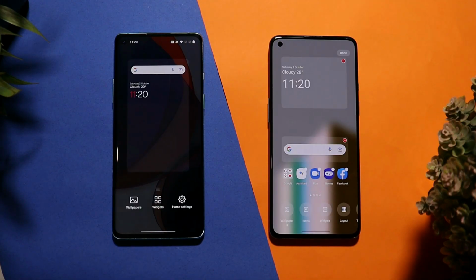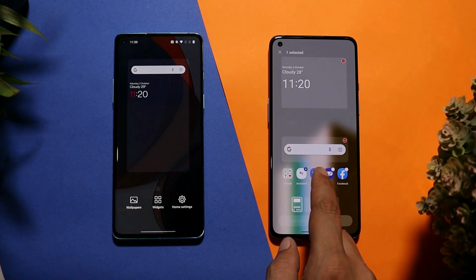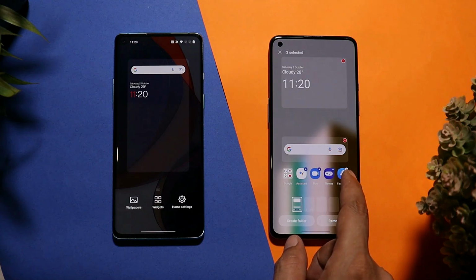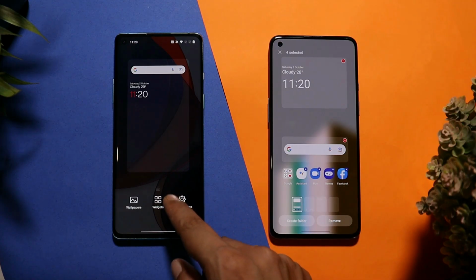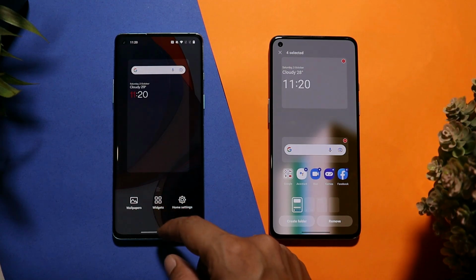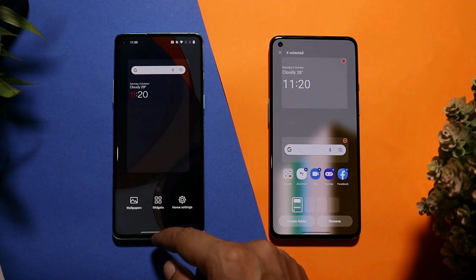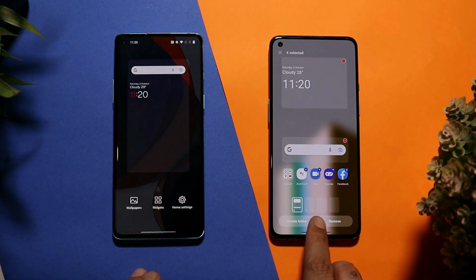Now if you long press on the home screen on the ColorOS launcher, we have this nice handy feature wherein you can select multiple applications at one go and move them into a single folder. But that's not the case on the OnePlus launcher, where we don't get the option to select multiple icons at once. Along with multiple selection, we also have an option to choose the home screen page where you want to place these applications. And at the bottom you will also see a create a folder option.